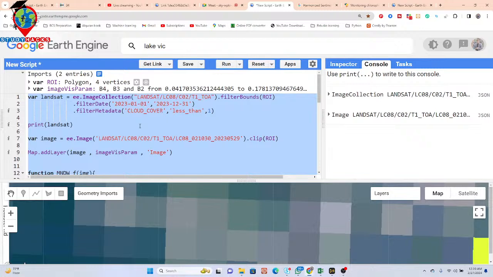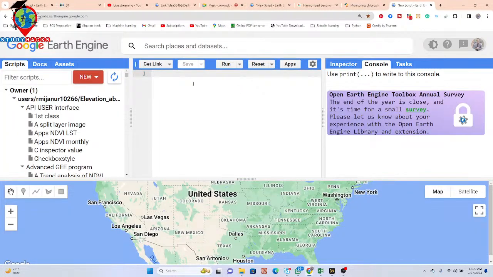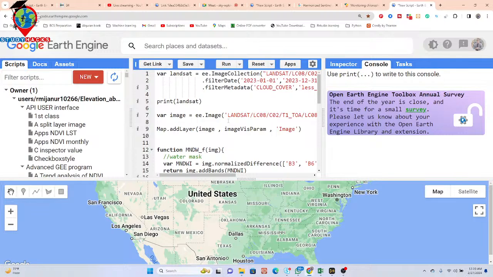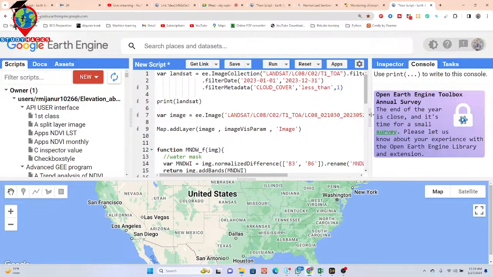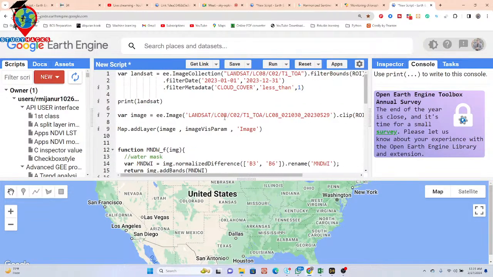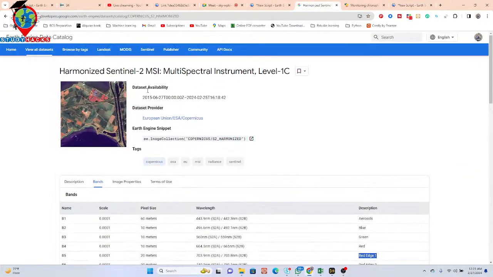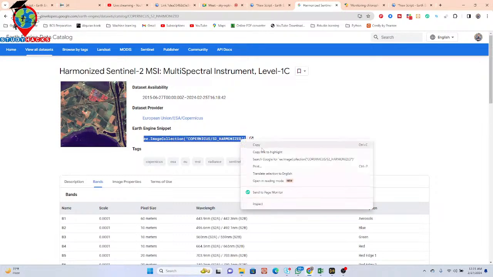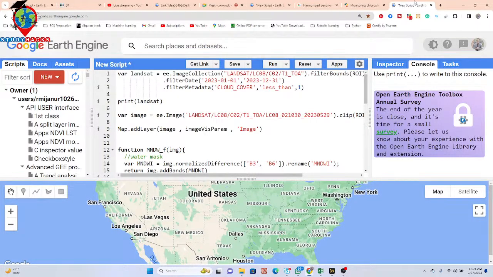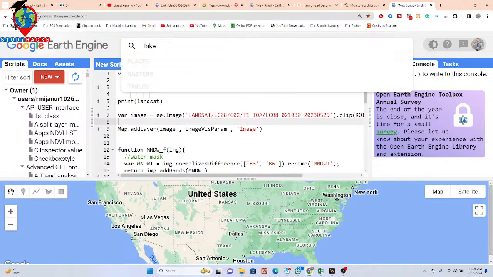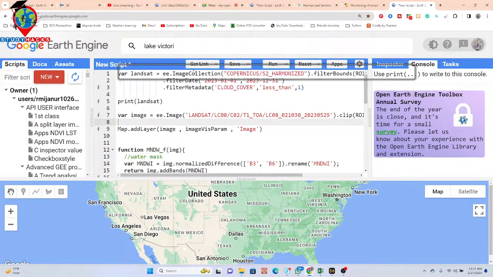Okay, at this time I show you that same code we try to develop using the Sentinel, then check the difference between the two results. So I simply copy the same code. I simply change the image collection and another parameter, but all of those things will be the same. You can see here the Sentinel image collection. I simply copy it, copy this, and then change it in this image collection. I also need to search here for my study area, suppose lake. Simply search.